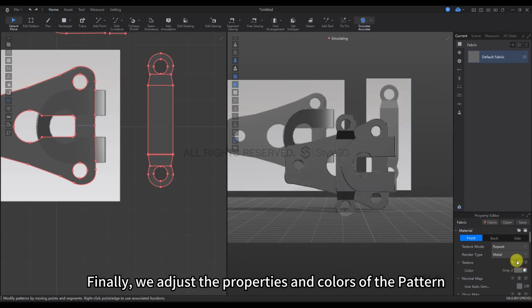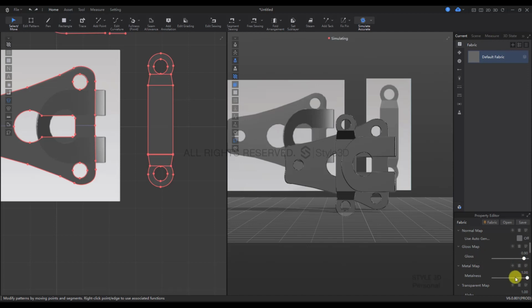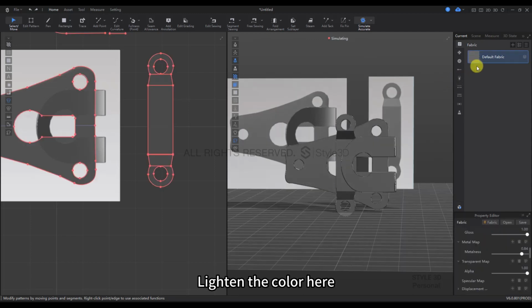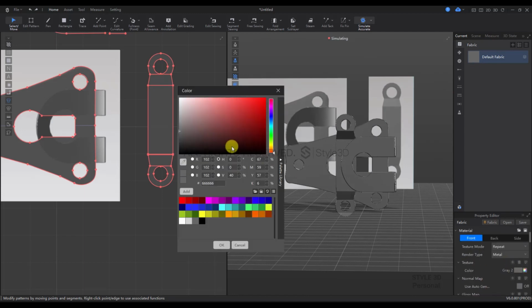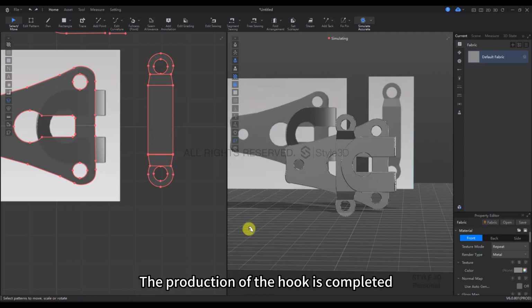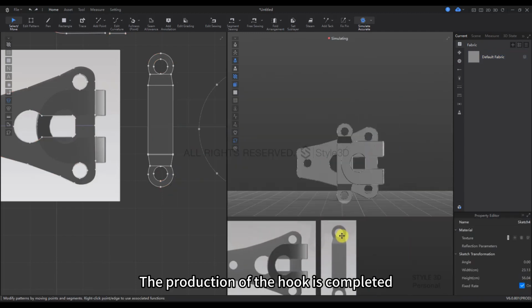Finally, we adjust the properties and colors of the pattern. Lighten the color here. Production of the hook is completed.